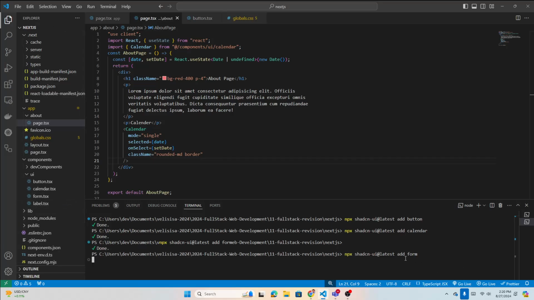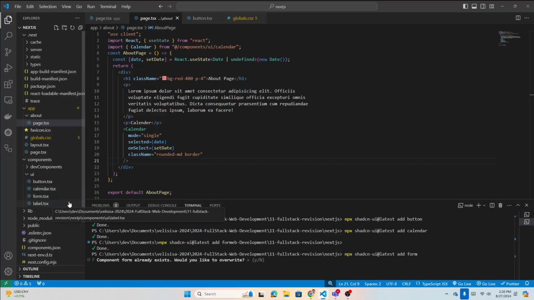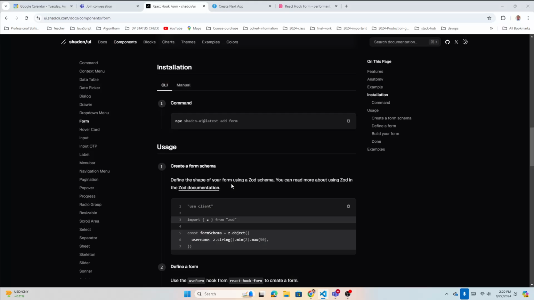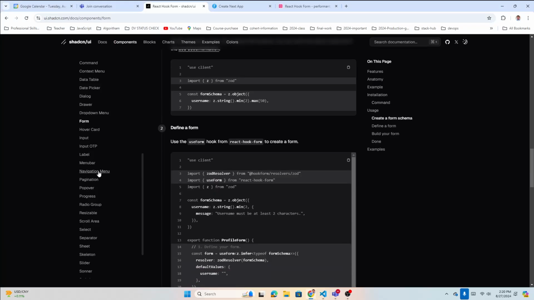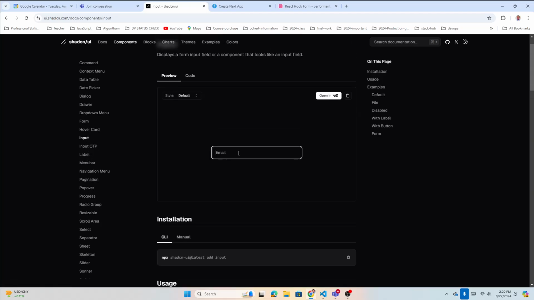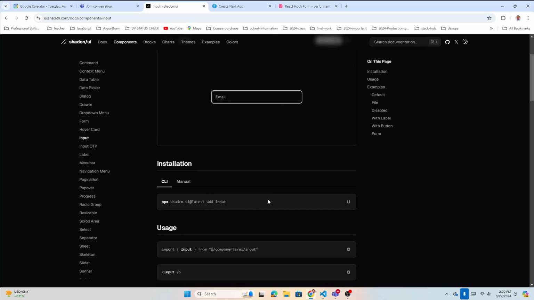So when you install form, you're also going to need to install the input. I click twice, so I don't want to install again, right? I got the form. We're going to need that input field also. The input is something like this field. The form doesn't have that input, so you have to install it separately.